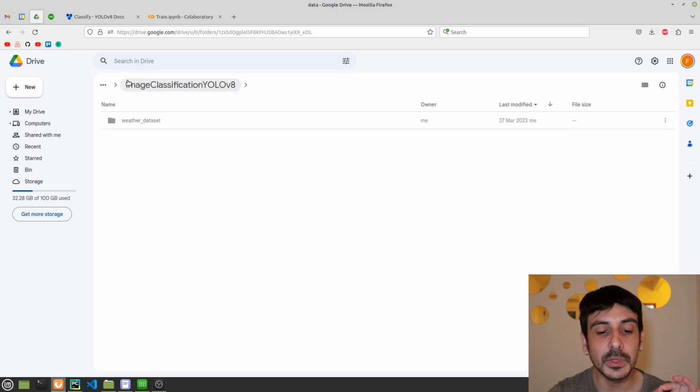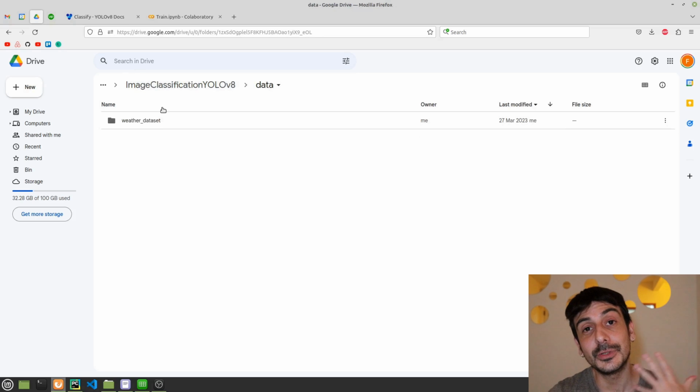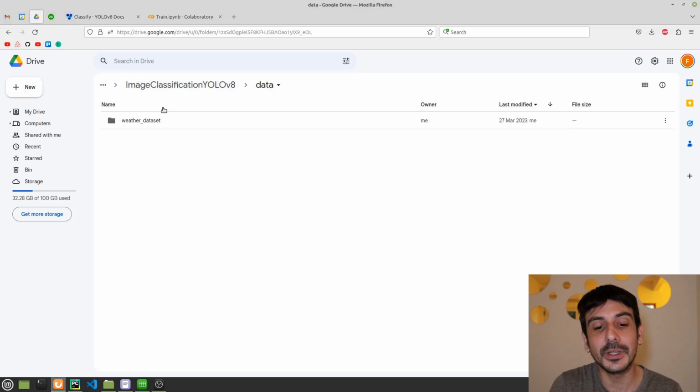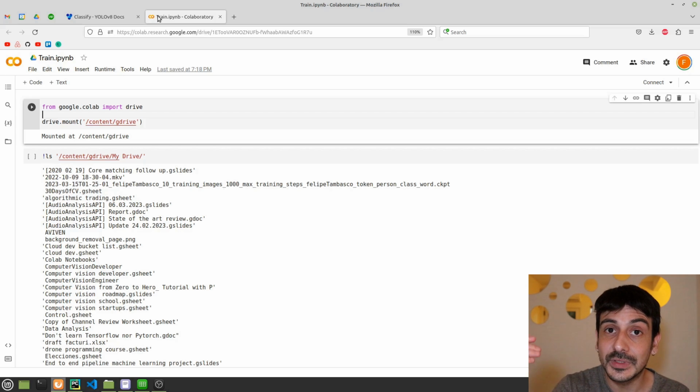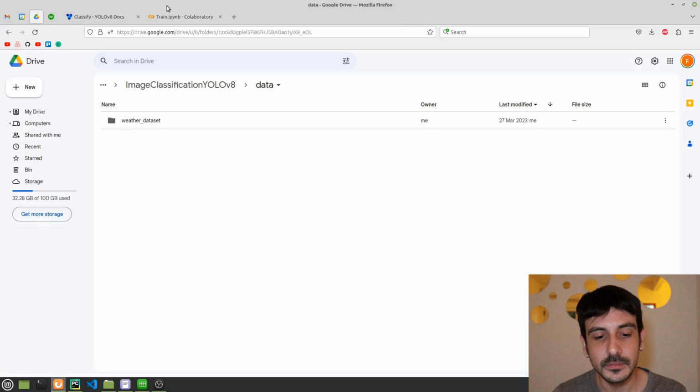So this is exactly the same data as in my local computer. Now this is something very important, so remember to do it, because you need the data in your Google Drive in order to train this model using Google Colab. This is a very important step. Please remember to upload your data into Google Drive.